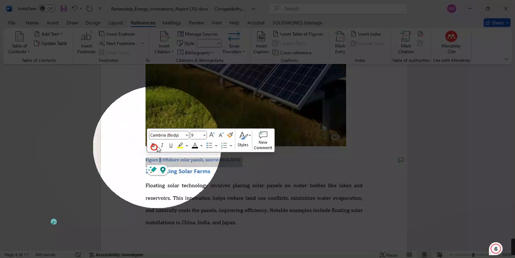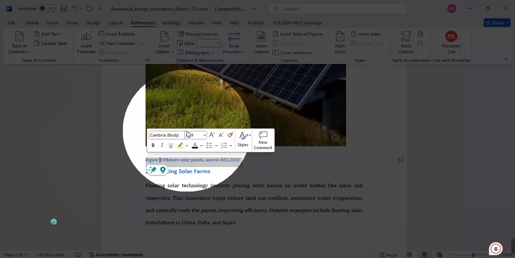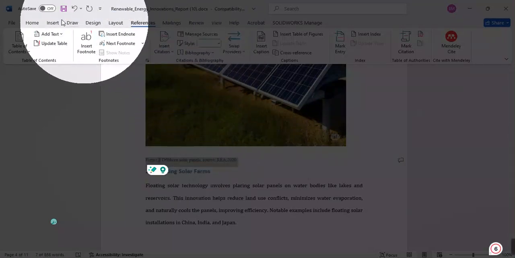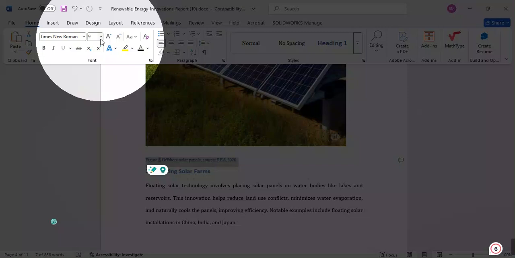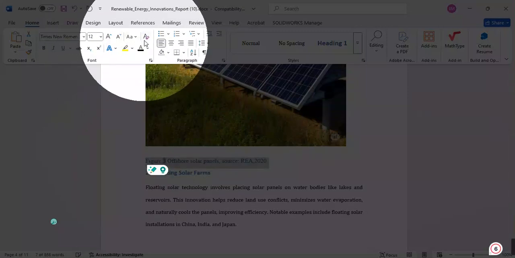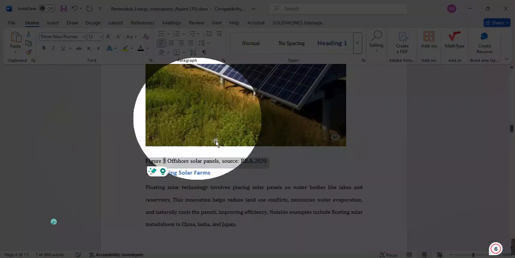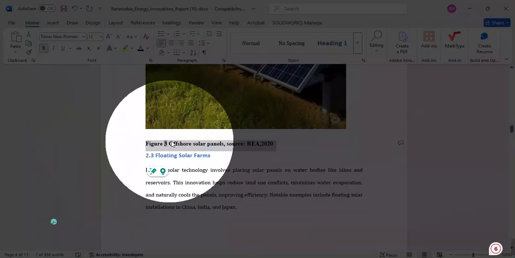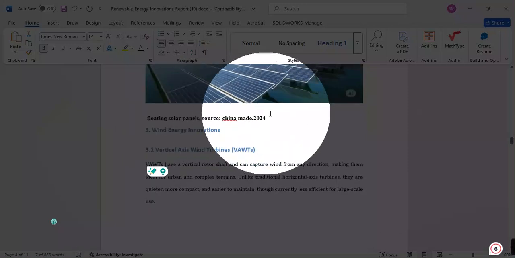Okay, so we don't want bold, we want Times New Roman. Okay, we want the font 12. Okay, we want the color black. Okay, like that. We can even bold it, no problem.